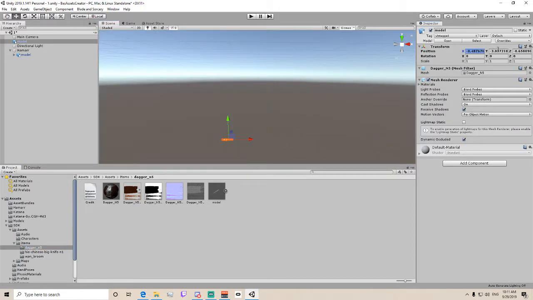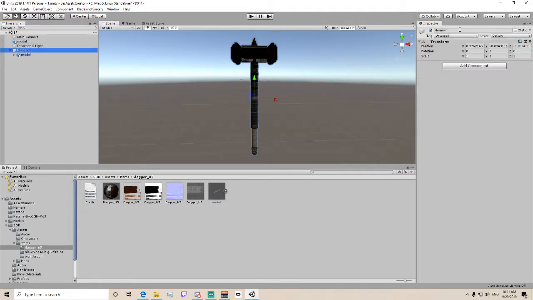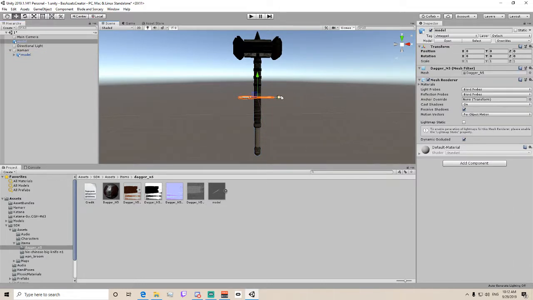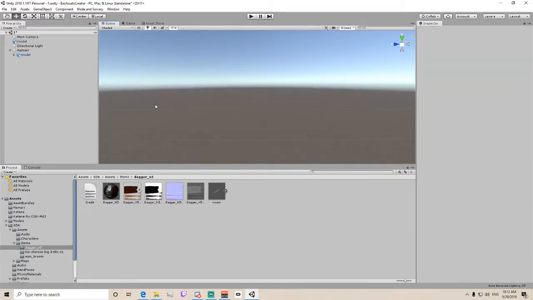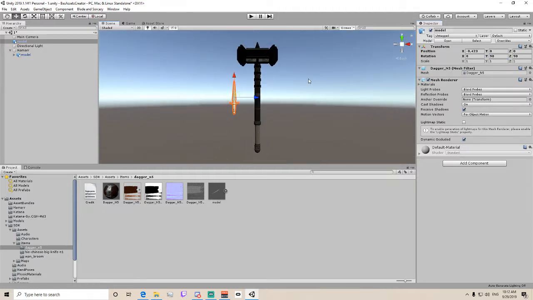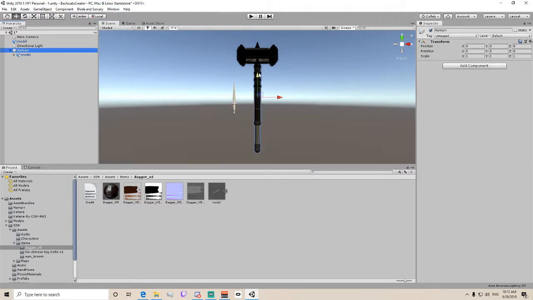So spawn in a dagger, move it to 0, 0, 0. And then my model also needs to be positioned at 0. There you go. So this thing is supposed to be like a hand and a half almost, with the hammer. Rotate on the C. Yeah. The lights don't really help me here. Okay.